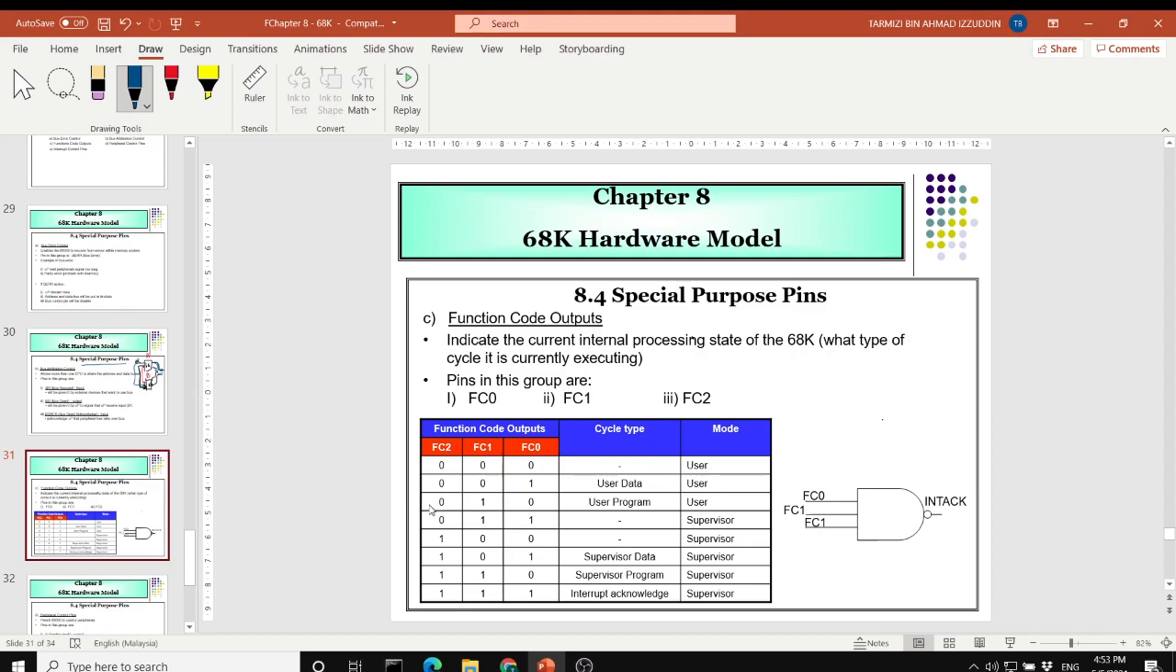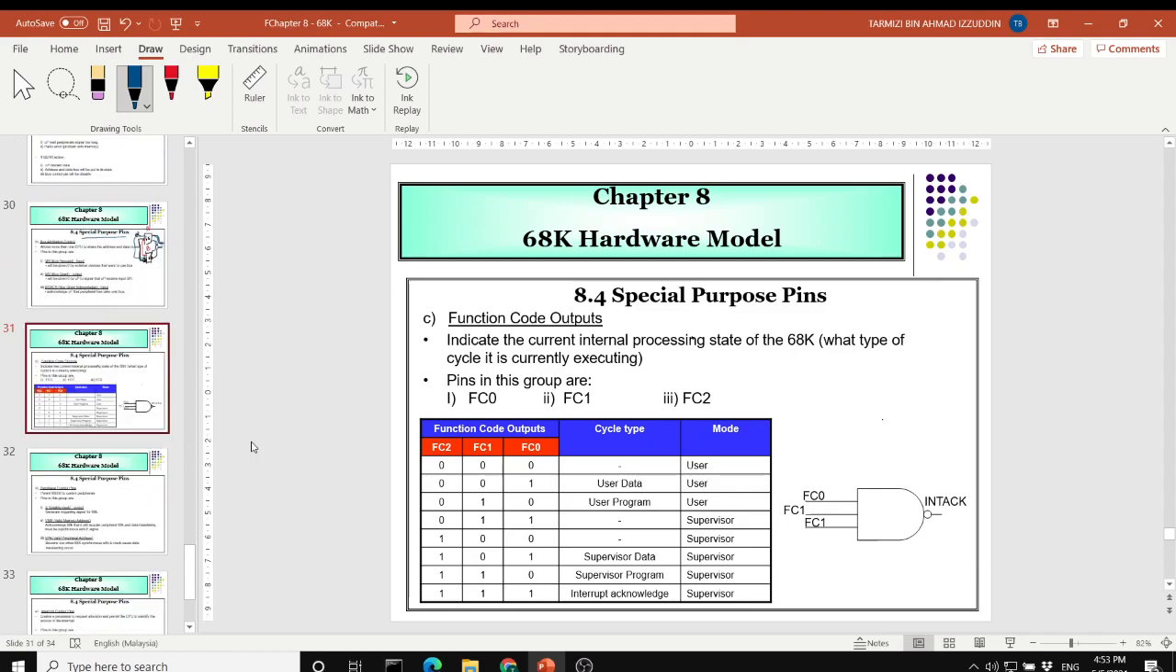These 3 pins are used to denote what is the cycle type, or what is currently being executed on the 68K. If I'm not sure whether this has been covered or not, in your 68K you have your user space and you have your supervisor space.